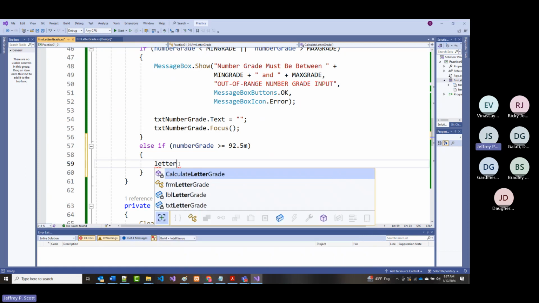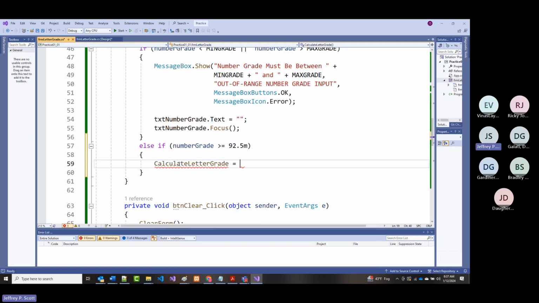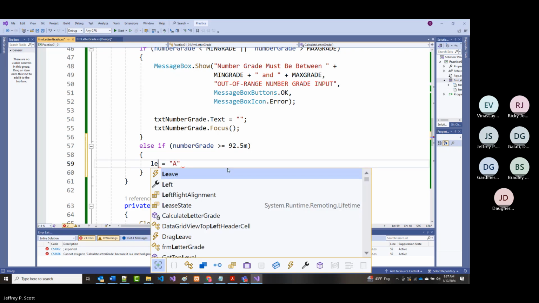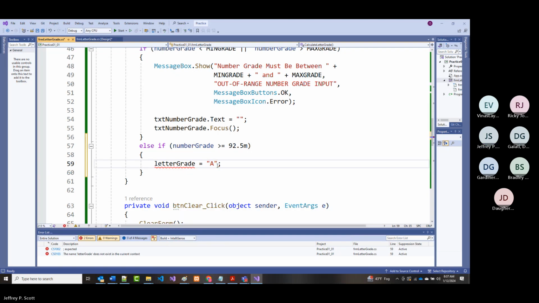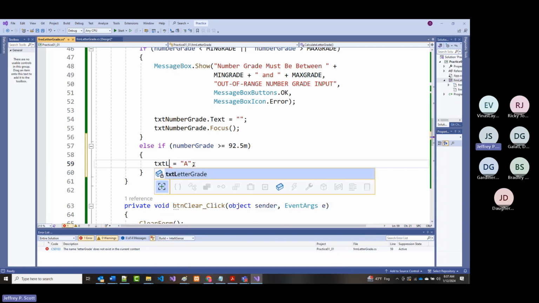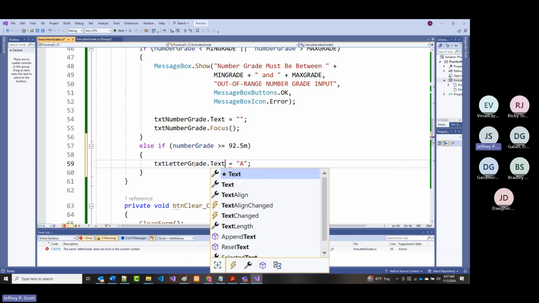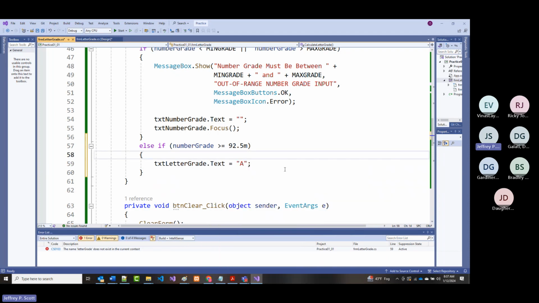So letter grade equals A. That's wrong there. Let me fix that. All right. Now, what's the problem here? I don't have anything that I created called letter grade. All right. So I've got 2 things I can do. I can either just come in here and say txt letter grade dot text equal A, which is okay to do.